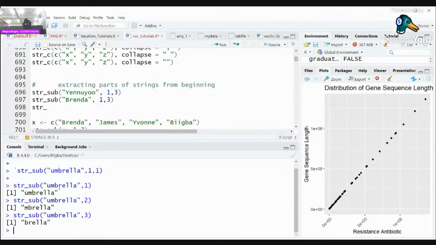But what about if we want to print only the first letter? So we just come here and say 1 to 1, and then it will print only U. So if you want to print the first 3 letters, you just have your string and you say 1 here, and then 3 for the second one. So you are printing from the first letter to the third, in that order.